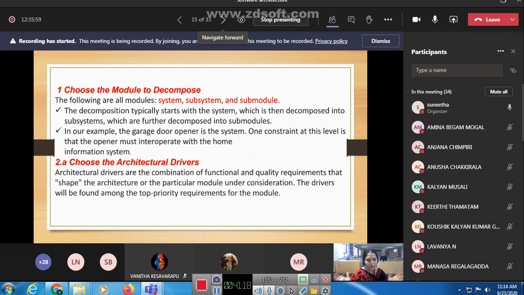When we divide this system into different parts, modules, units or pieces, whatever it may be, those are called subsystems. When you divide the modules into child modules, those are called submodules. Here the following are the modules, either a system, a subsystem or a submodule. Here we need to follow these two points.